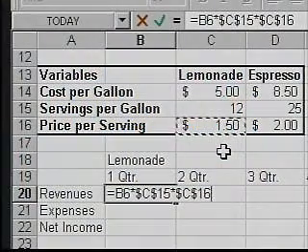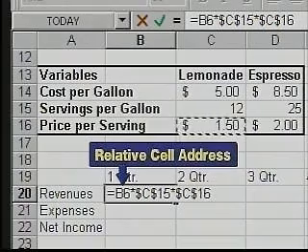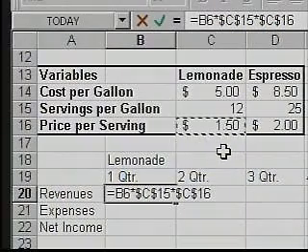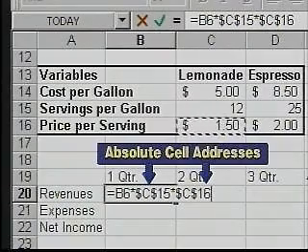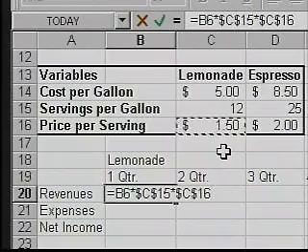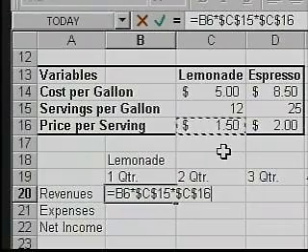In this formula, we want the first cell for gallons to change as the formula is copied to a new location. So we left it as a relative cell address. Conversely, we want the servings and price per gallon cells to remain constant in our calculations. So we made those cell references absolute. The information in the absolute cells can change, but the formula needs to always point to these specific cells.